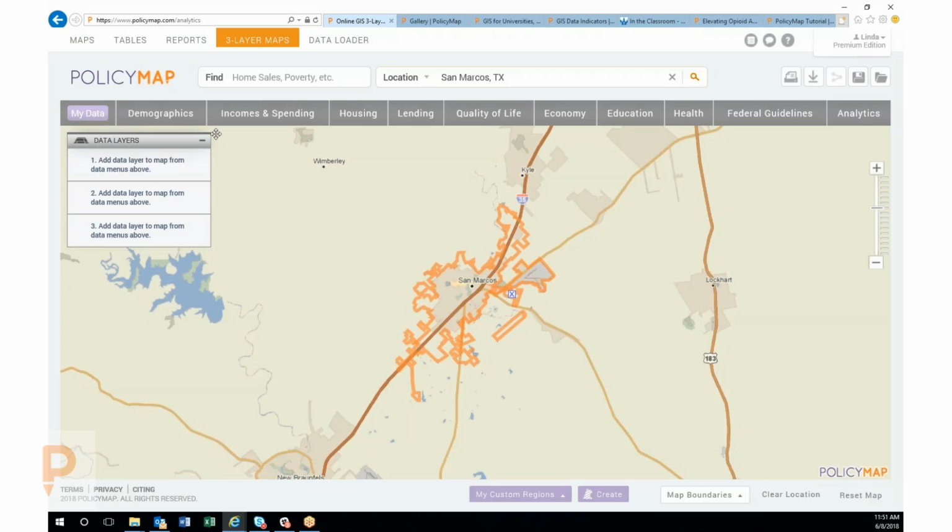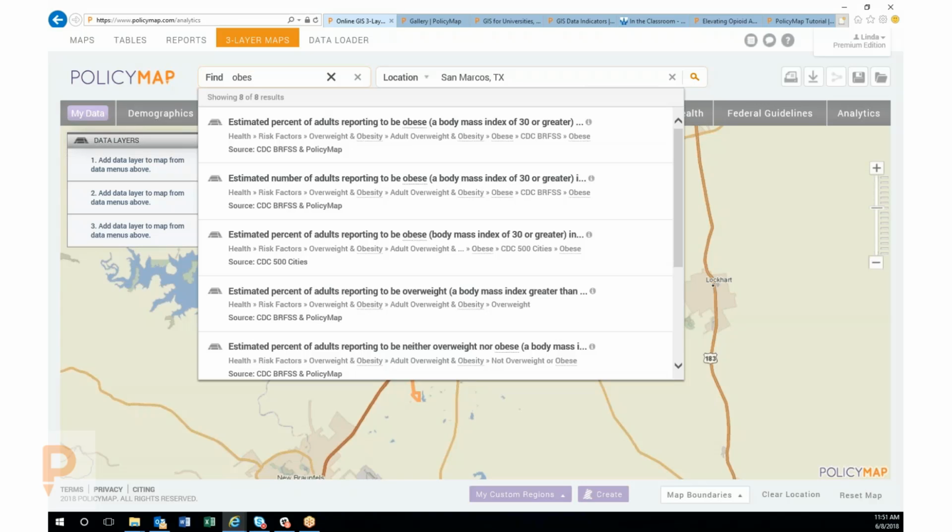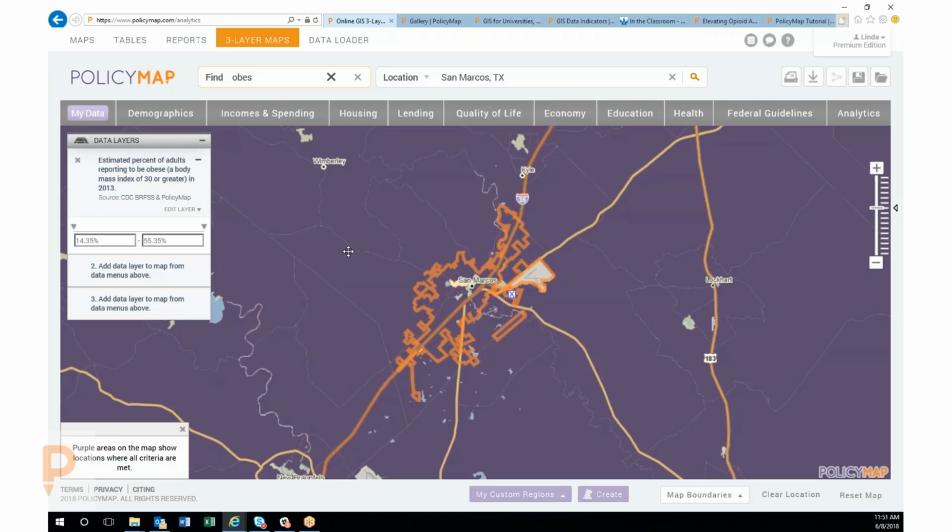We'll start with the one we had done before. So let's just go back and we'll say, okay, we know it was obesity, and we'll just go ahead and choose that. The entire map turns purple because we're basically saying, give me everything, everybody that's available in the percentages covered by that indicator or available for this location of San Marcos. And then we'll add to that a couple of other layers.